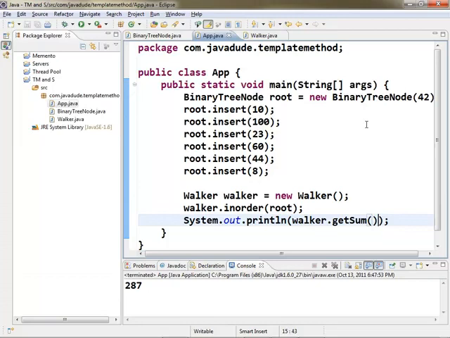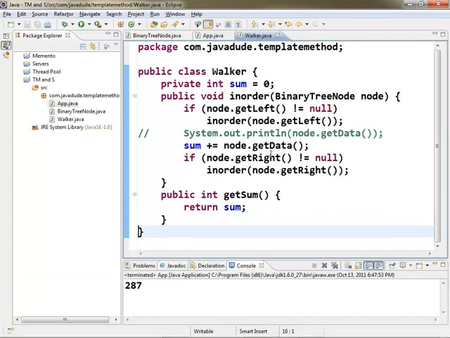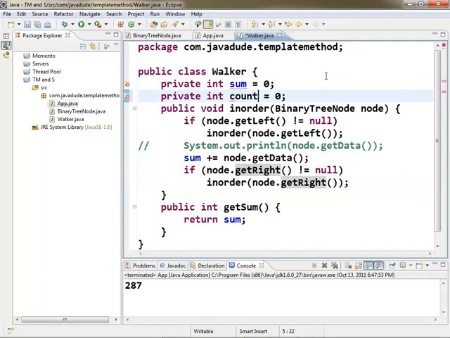And the sponsor comes back and says, oh, you know, I don't want the sum, I want the average. So you're like, okay, fine. And you come in here and you do another modification. Now in this case, we're going to add a count.